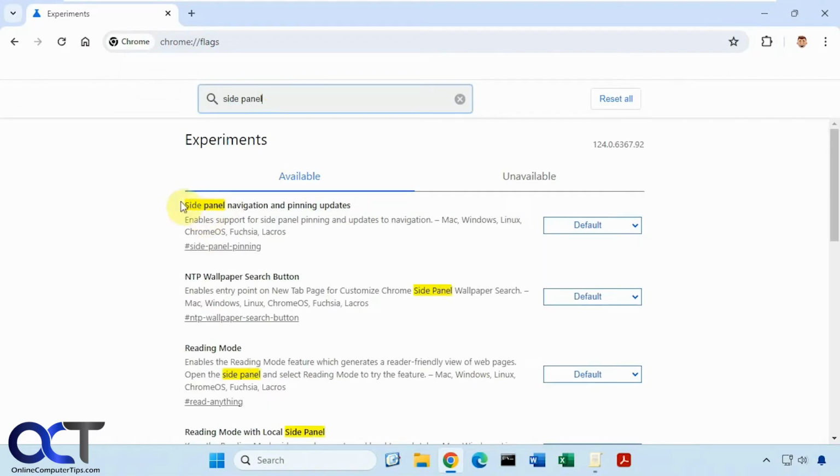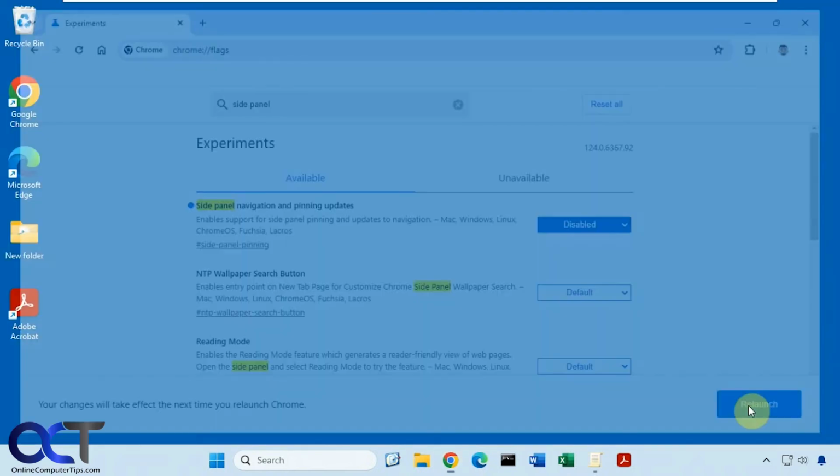All right, so now we have side panel navigation and pinning updates. So there's other items that are going to have side panel in your search results, but this is the one you want. And the key here is you want to set it to disabled, not enabled. For some reason, you would think it'd be enabled. So we're going to do disabled, relaunch.